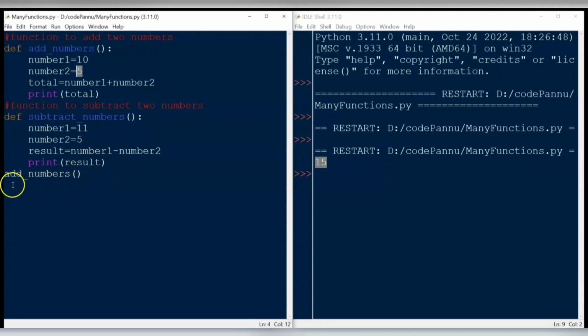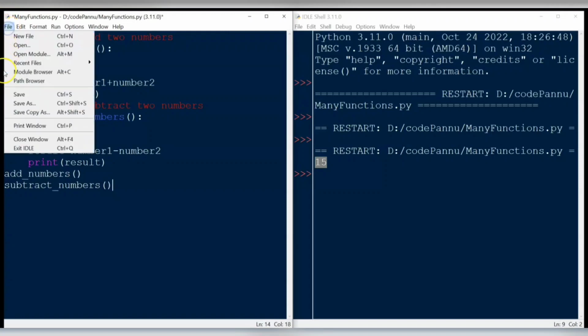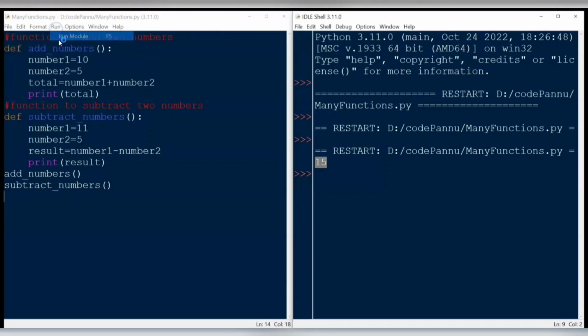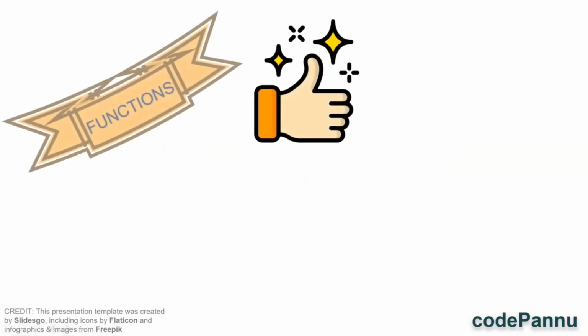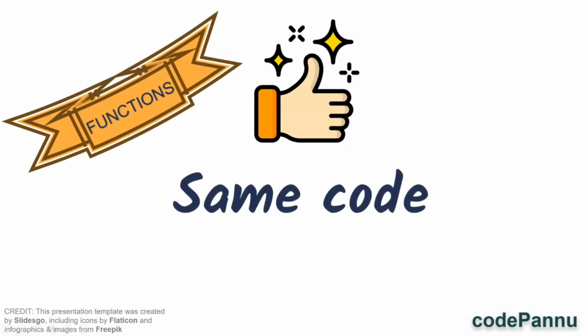Then let us call the second function. So we write subtract underscore numbers, open bracket, close bracket. Save the file and run the code. The output is printed as 15 for the first function and 6 for the second function. See, we have written two functions and called both the functions and got two outputs. So, as I told you before, we can write many functions in the same code and call them.